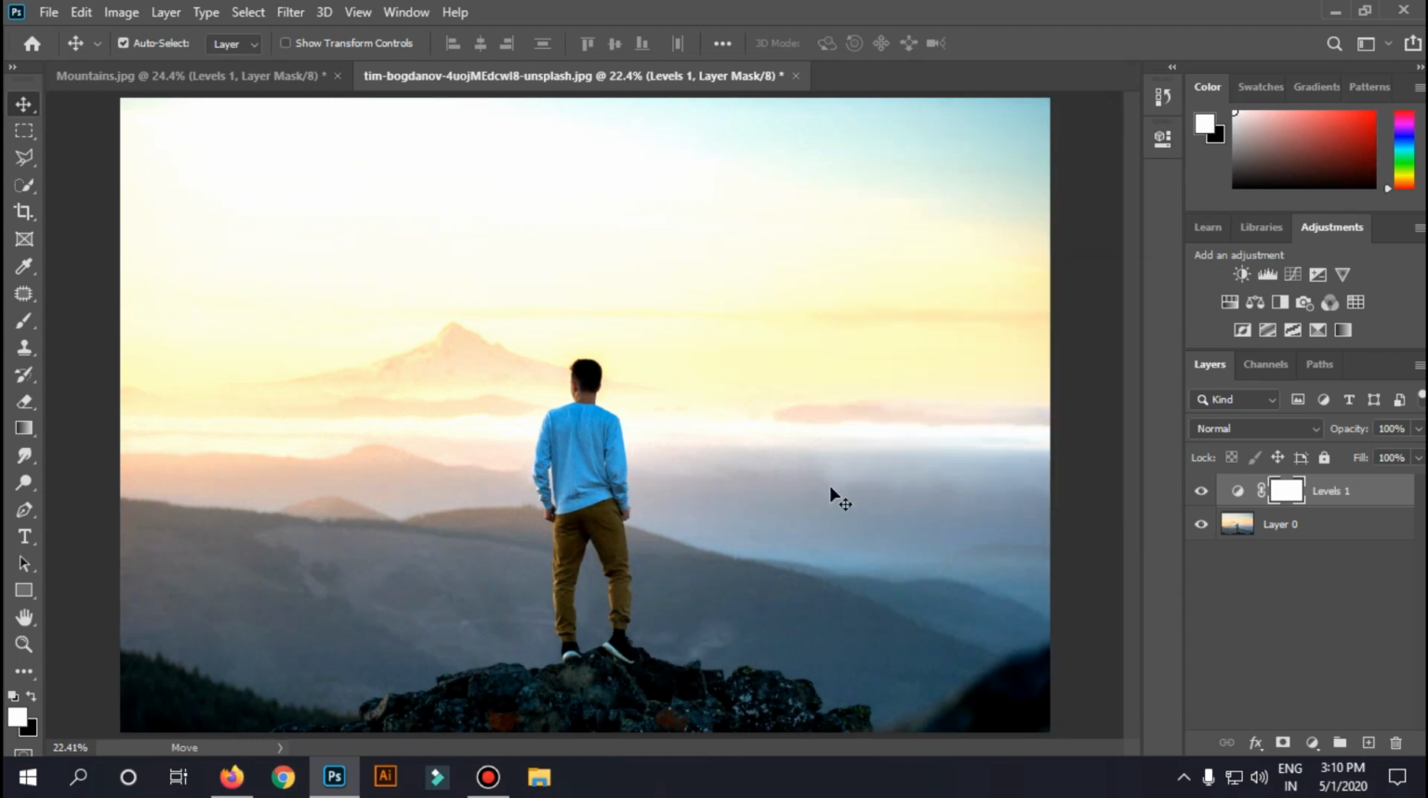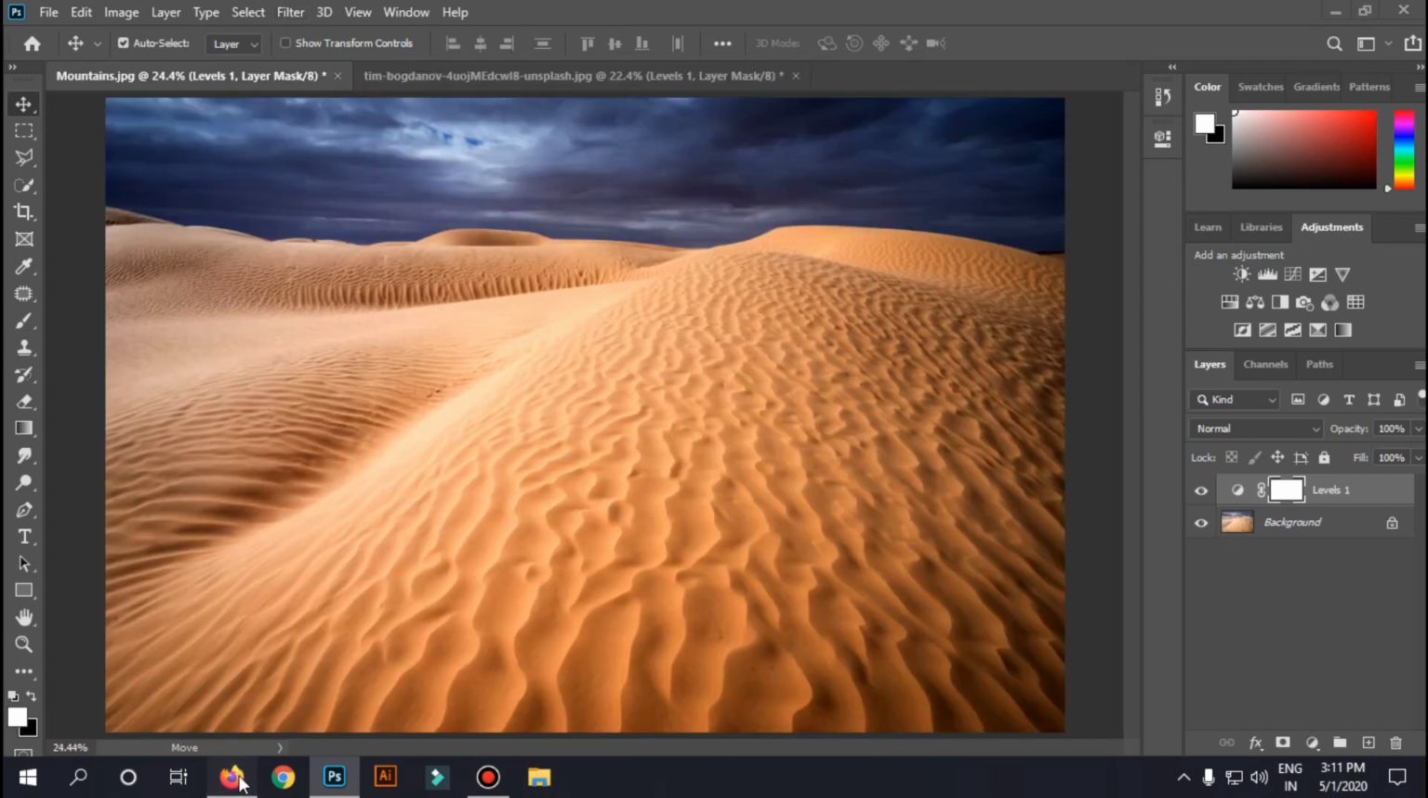Yeah, so this is how you play with levels. In further videos I'll explain all the adjustment tools here and about filters. Okay, this is it for the video, and try picking up a new image and add levels to it.